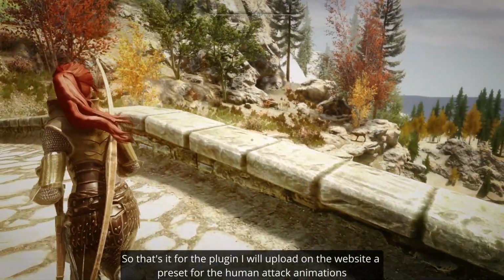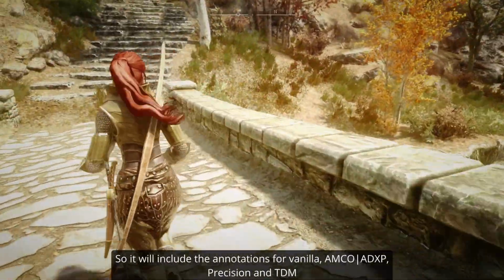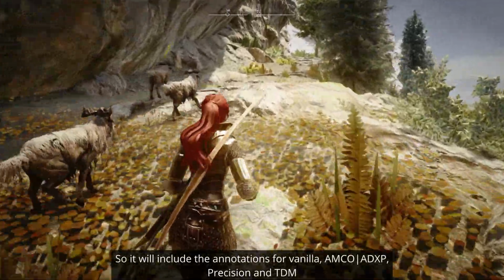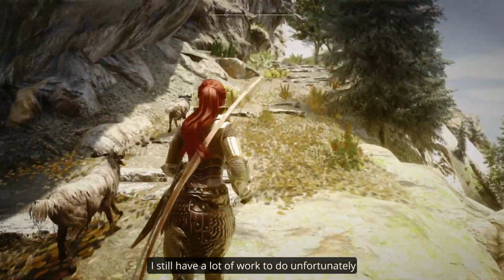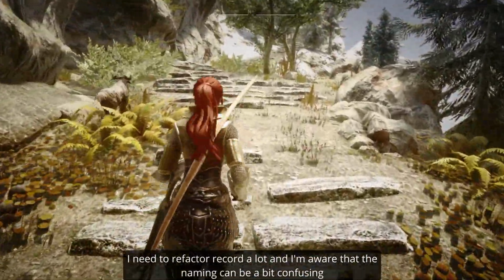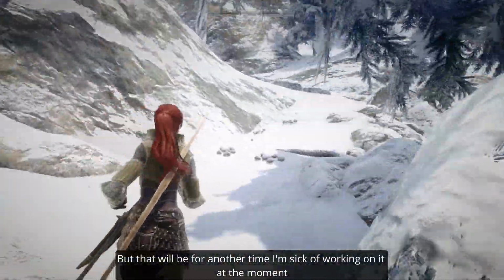So that's it for the plugin. I will upload on the website a preset for the humanoid attack animations, so it will include the annotations for vanilla, AMC or ADXP, Precision and TDM. I still have a lot of work to do, unfortunately. I need to refactor the code a lot, and I'm aware that the naming can be a bit confusing, but that will be for another time. I'm sick of working on it at the moment.